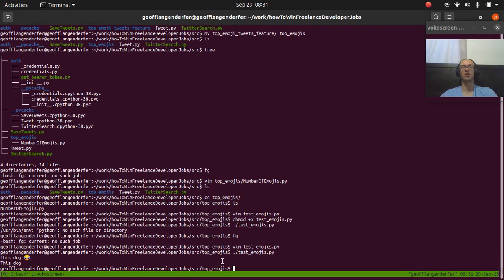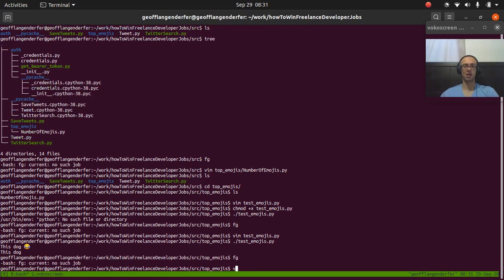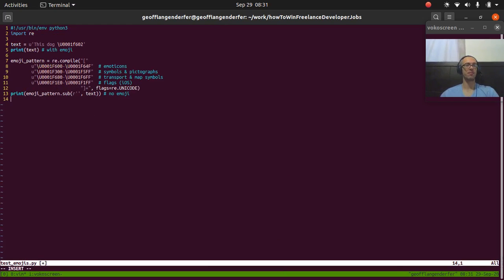And so here's what I'm proposing we do. Okay, vim test_emojis. def get_number_of_emojis. It's going to take some text. Return len(text) minus len. Okay.